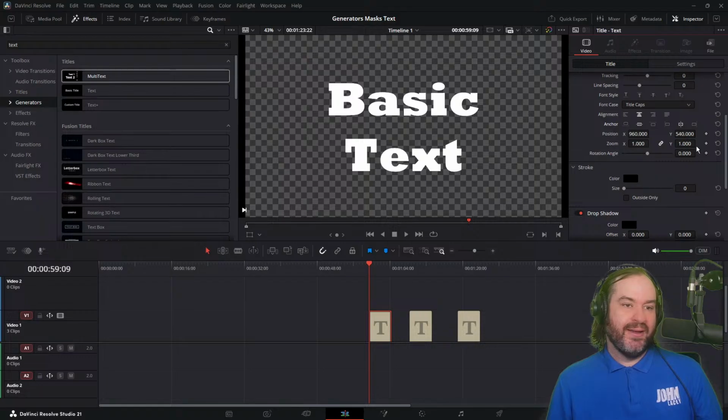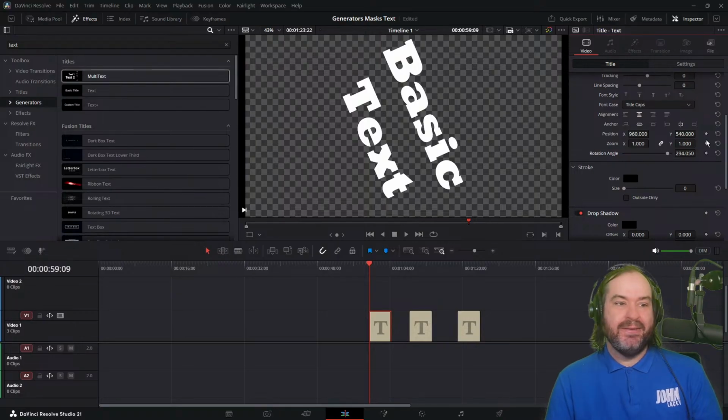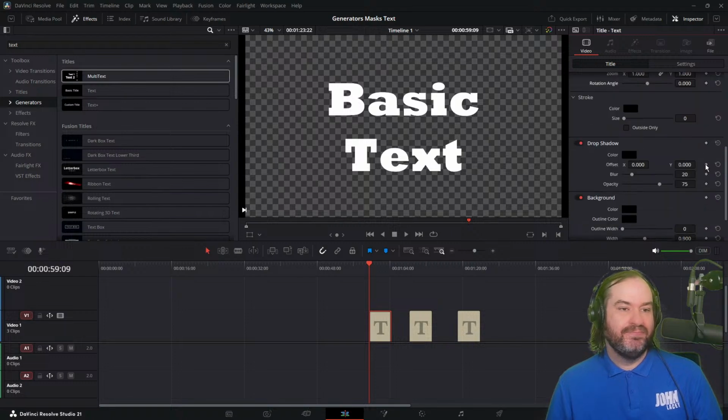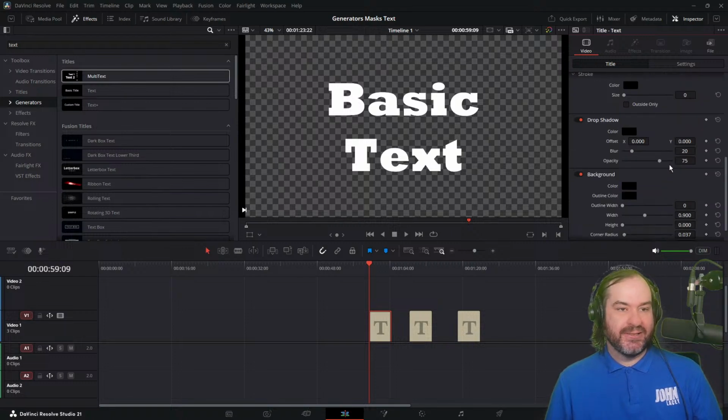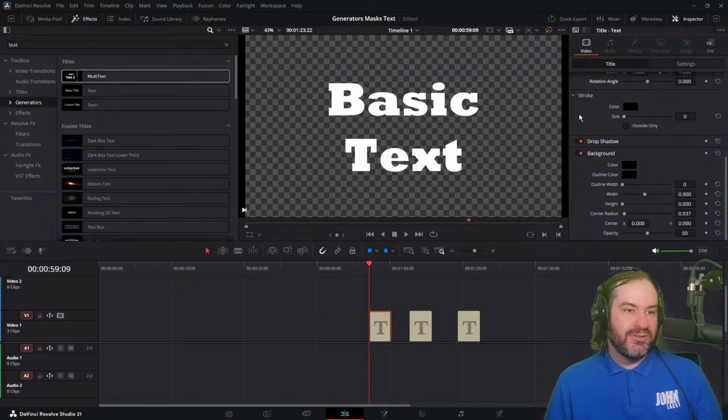We can worry about zoom and rotation. So if I wanted to rotate this text, I can definitely do that. And again, keep in mind that any of these properties you can animate easily enough with keyframes or other things. We've got things like drop shadow, we've got a background. So we could turn those off potentially. Turn the drop shadow back on. It's pretty subtle, but it is there.